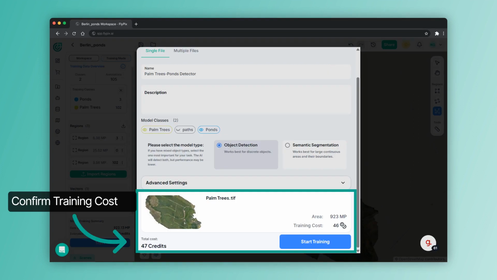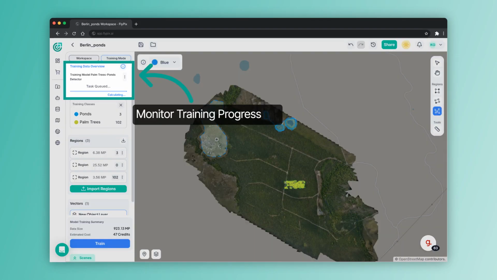Review the selected training file, dataset area, and the estimated credit cost. Once everything is confirmed, click Start Training to begin the training process. After training begins, you can track its progress in the Training Data Overview panel. The system will display the training task and its current status.